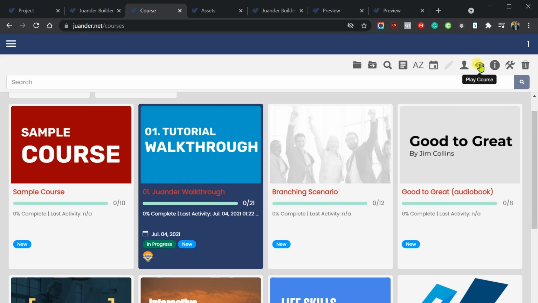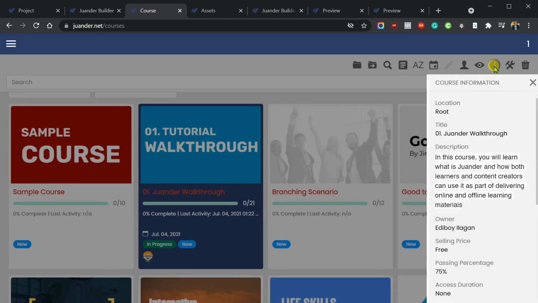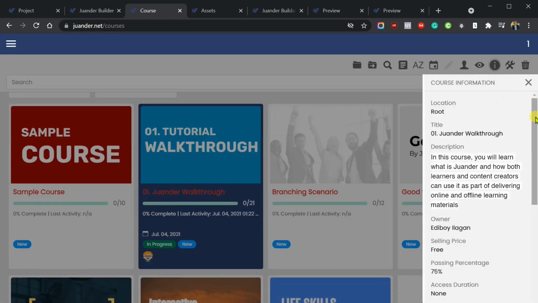That later we're gonna check that out. But first, let me just give you information for the other settings or options that you have. You have the course information. So this gives you more details about this specific course, like the location, where it is located. Is it in the root or on a specific folder?